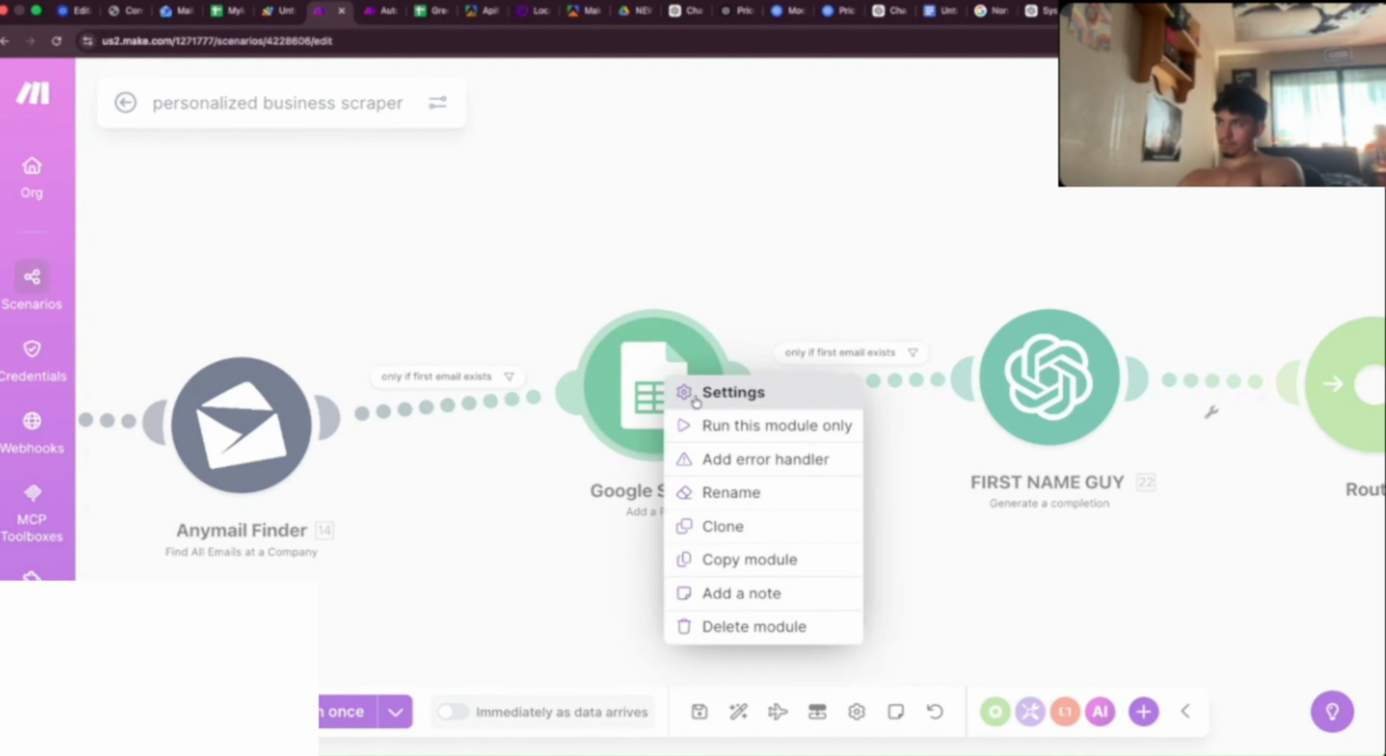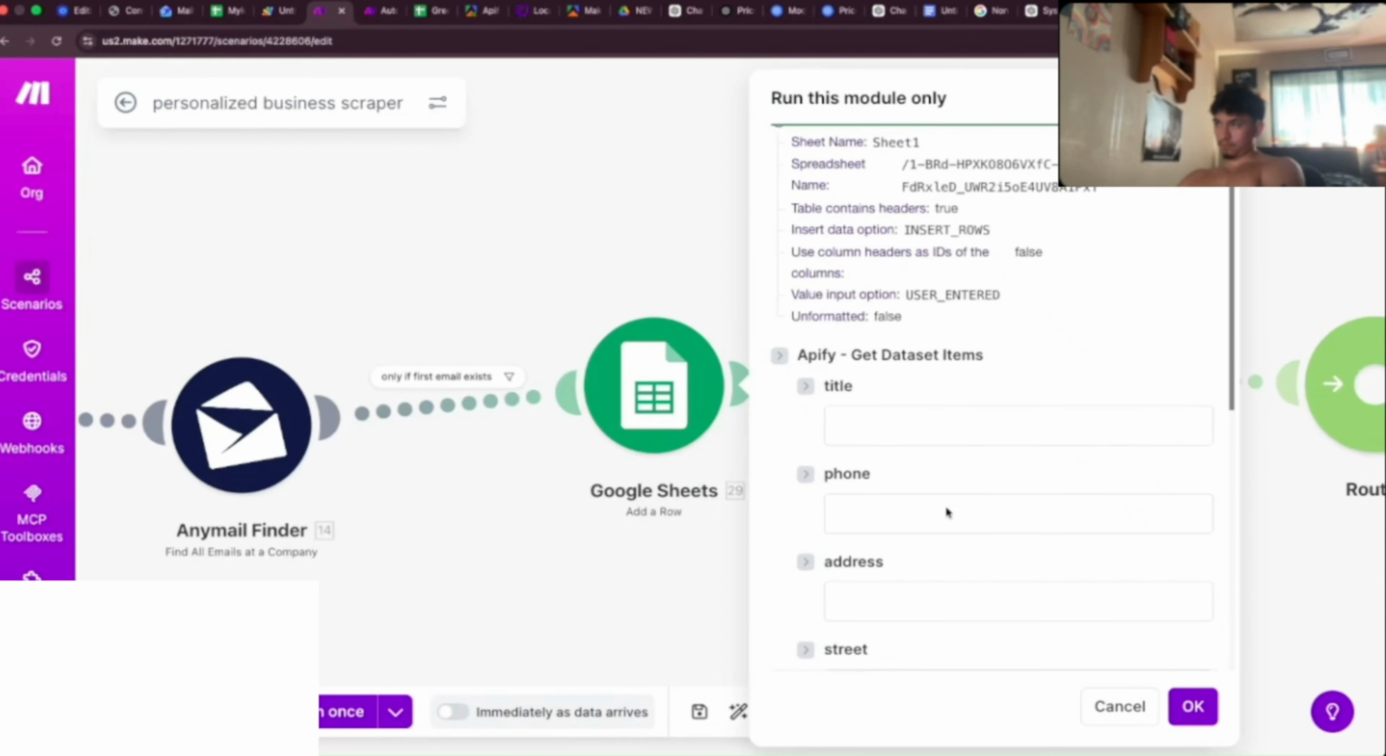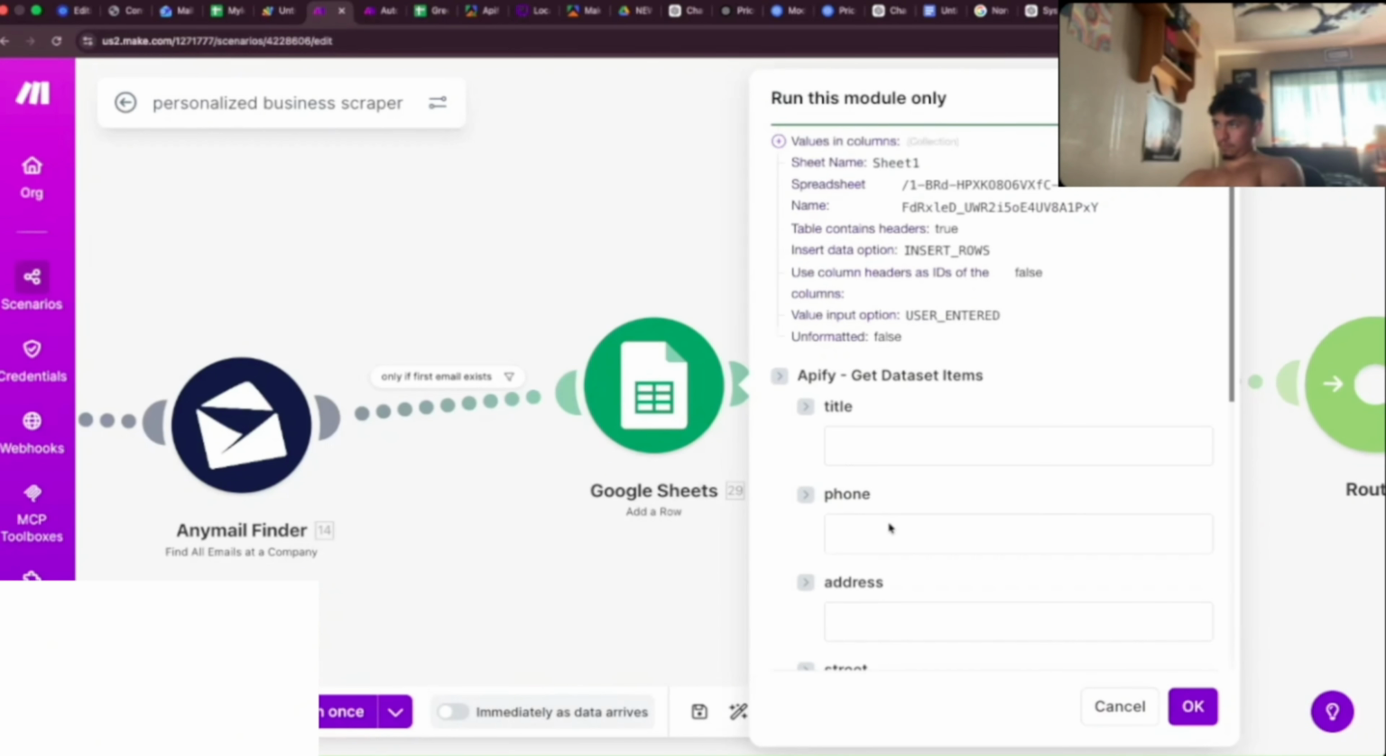And then we're going to want to dump 2 pieces of information. That's going to be company name and that's going to be email 1. Company name is the very first field. It says title.